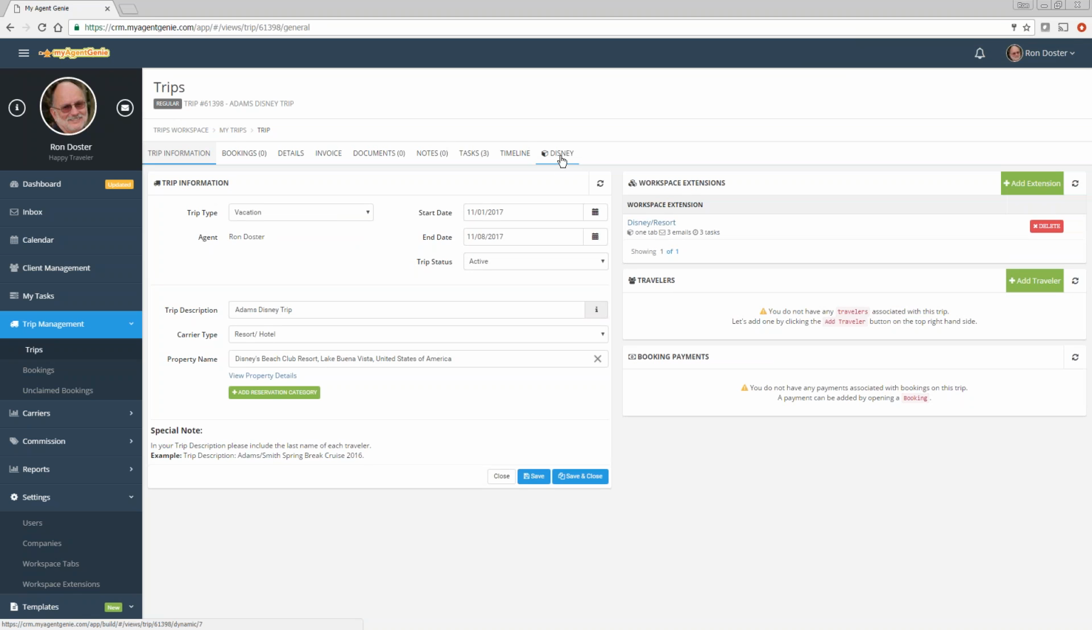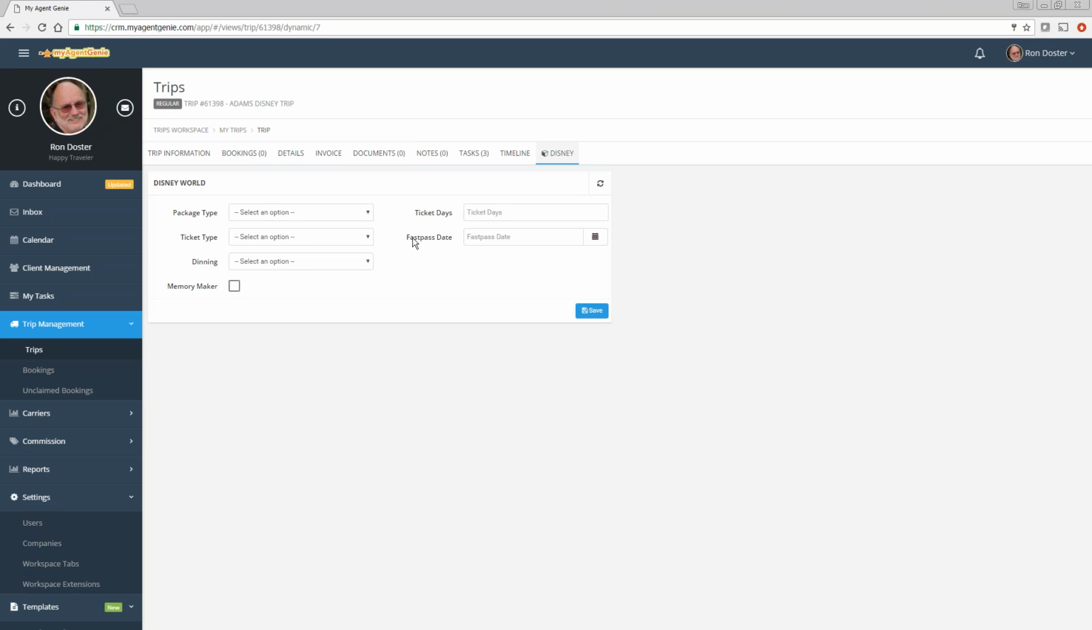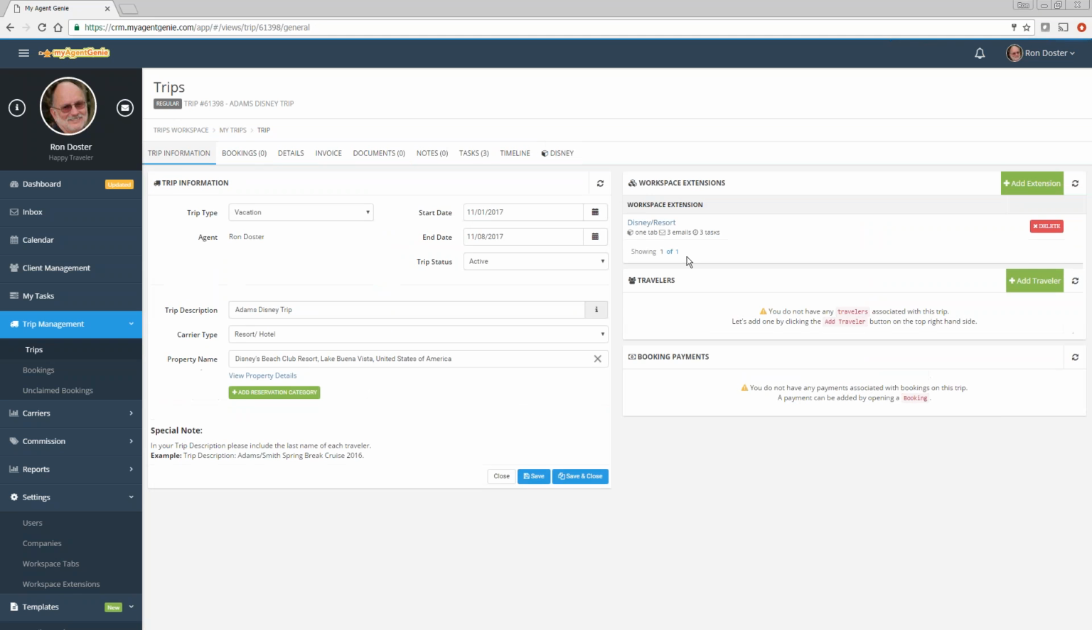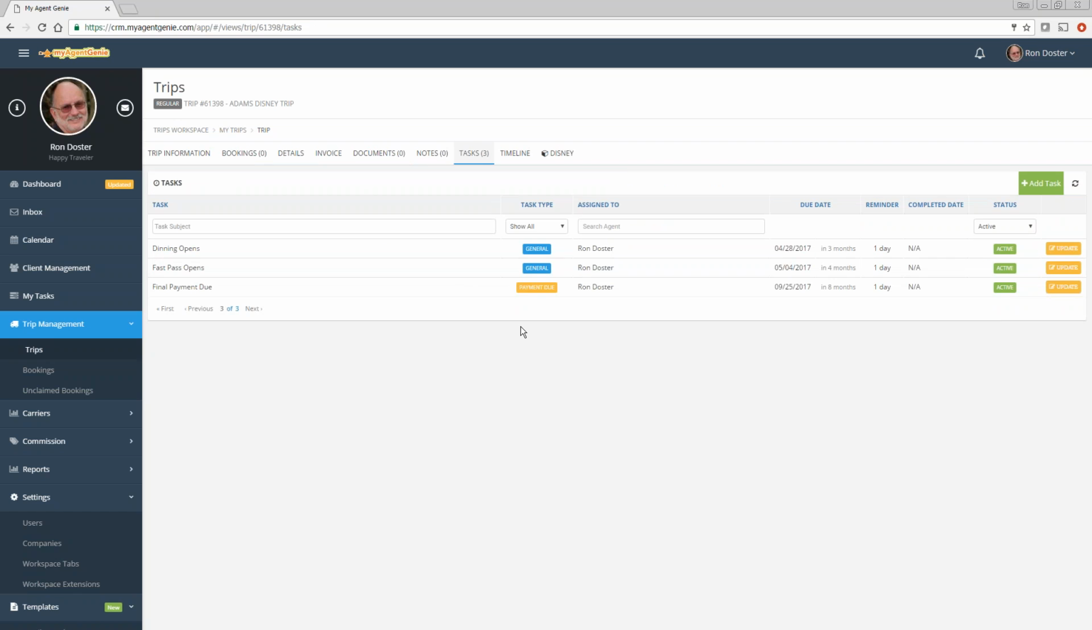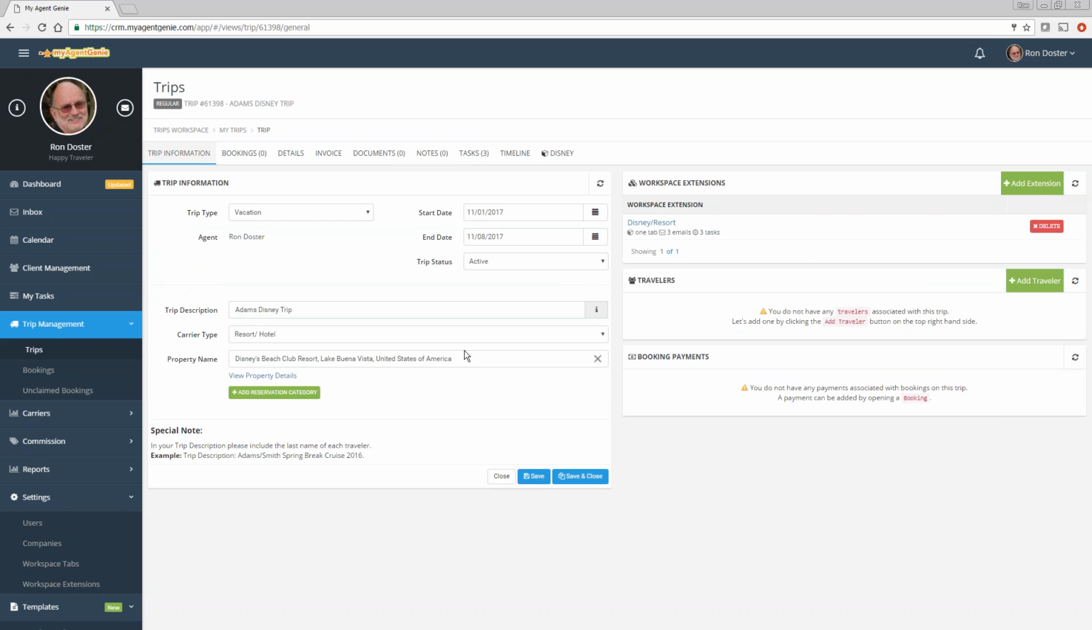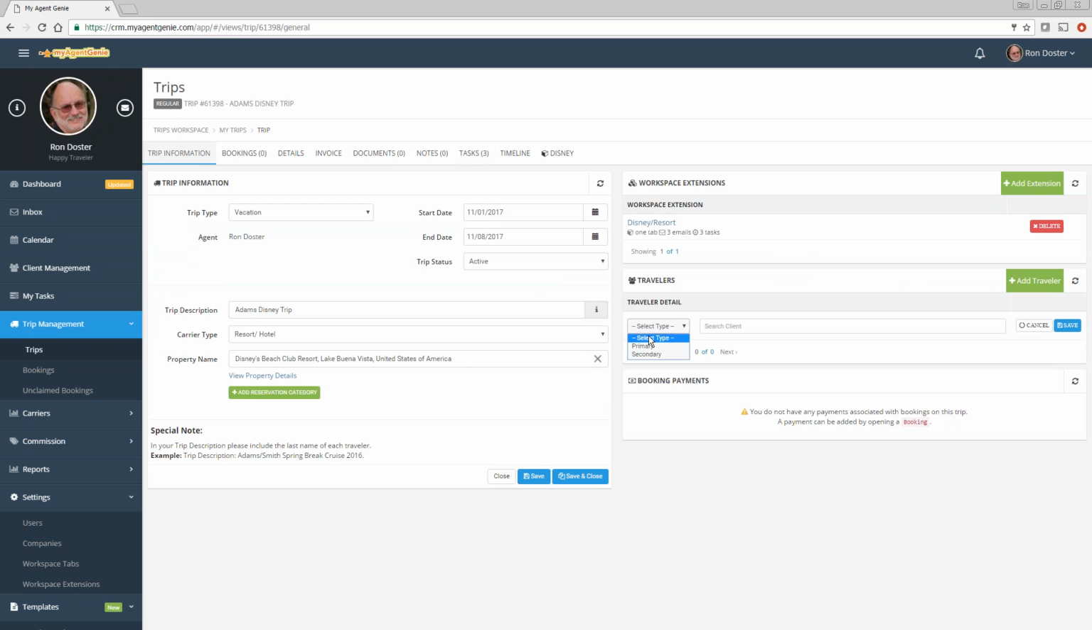I do see now on this trip I have a Disney tab with some special fields for me to fill out. I also see that I have 3 tasks that it added. It added the dining opens, the fast pass opens, and final payment due. All of this right here. If I go back, then the automation part I will see when I bring a traveler in. So let's add a traveler.